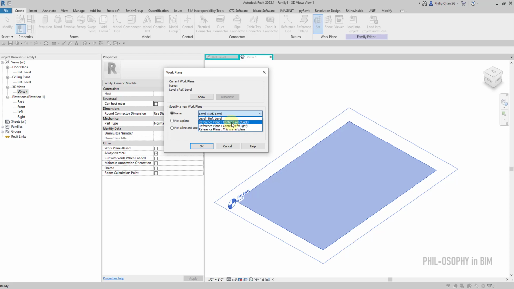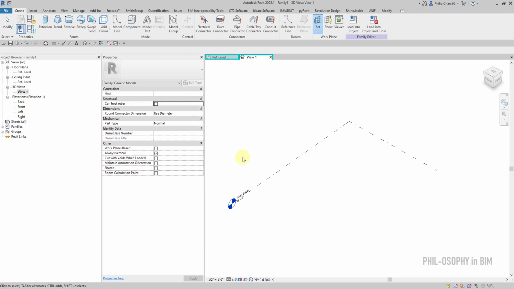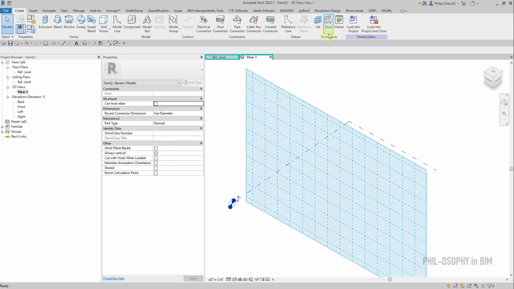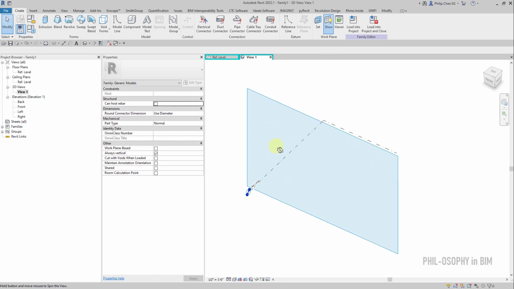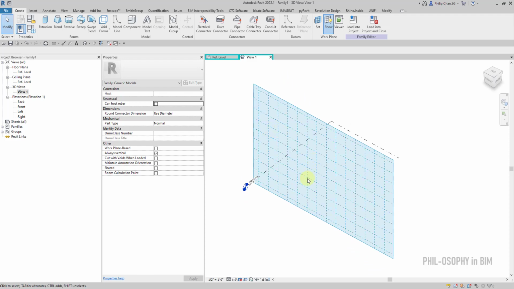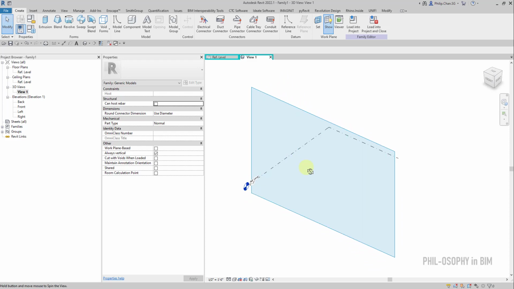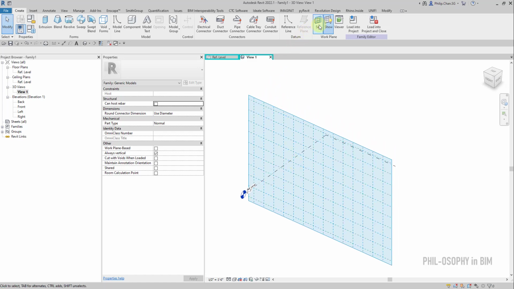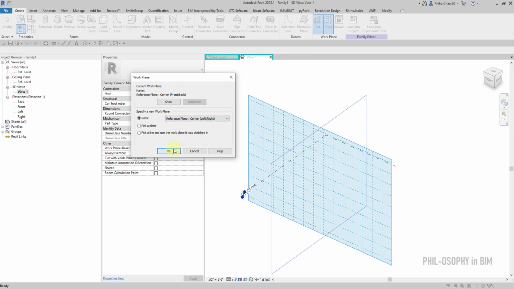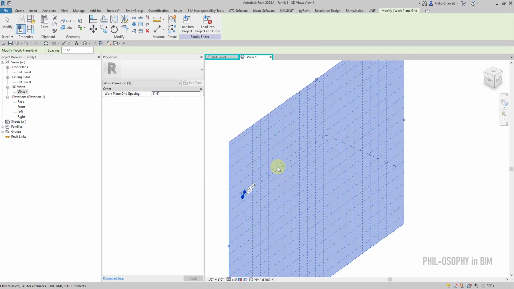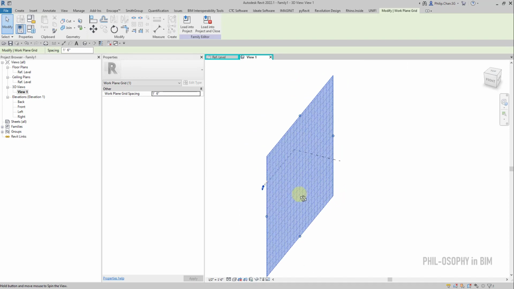Say if I go to front and back, you'll see right now the work plane is now changed to this direction. You can also click on this show button to tell Revit what the current work plane is in your view. So you can see that again, this vertical plane is now your current work plane. So if I go ahead and change to left and right and hit OK, you'll see now the work plane shifted.